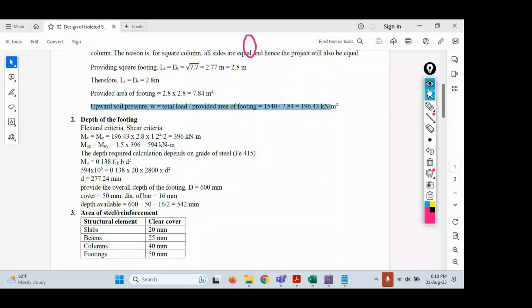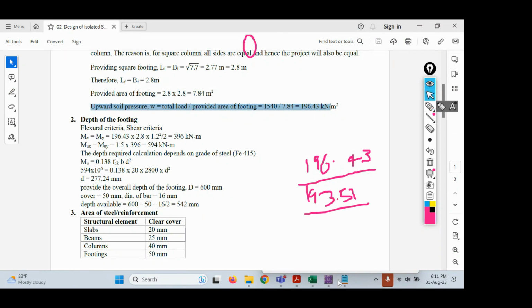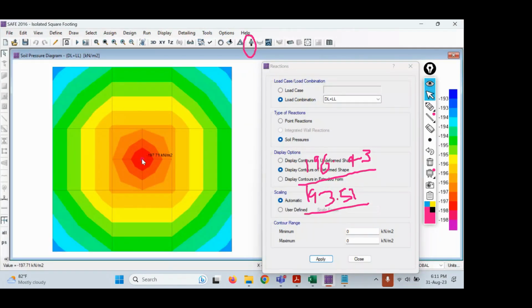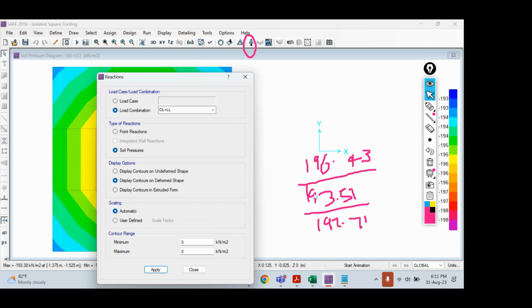So in manual we have got 196.43. This is manual calculation. In Excel we got 193.57, and in software, let us check what is the value. It is 197.71. Now here you can see three different values we are seeing. Now which one is correct?